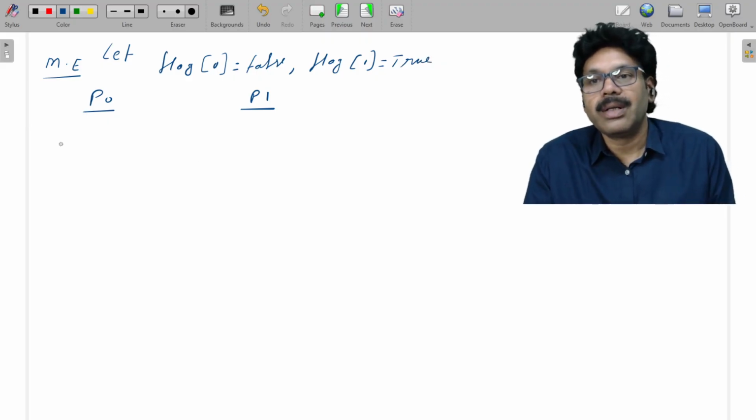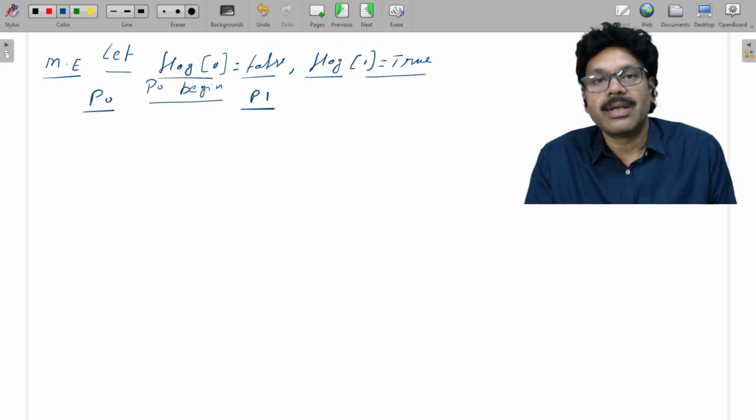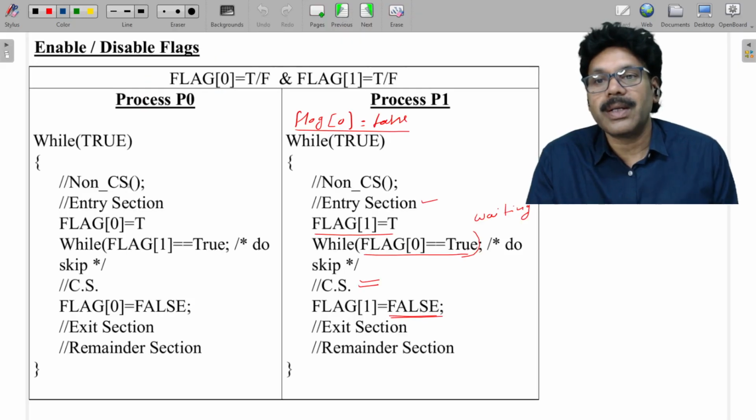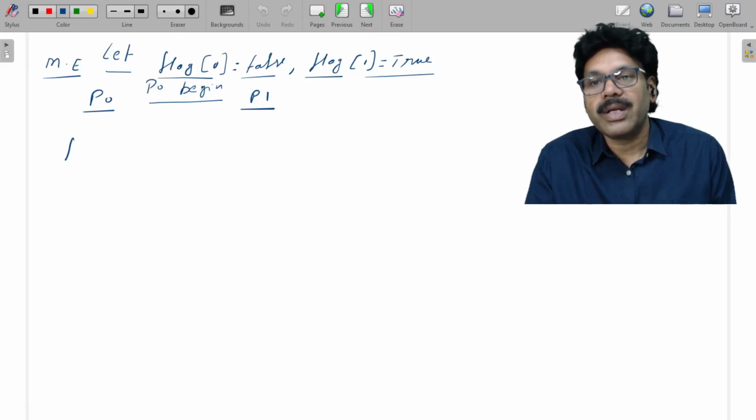Then what happened? P0 begins. P0 initiated. He is trying to enter into the critical section. Whether he will succeed to enter into the critical section or not. P0 is checking: what is the algorithm on the P0 side? You need to set your flag and check the other flag. I am saying my side flag, flag of 0, is equal to true.